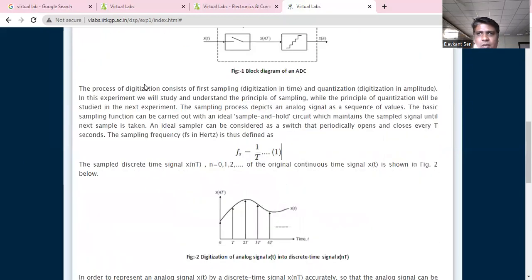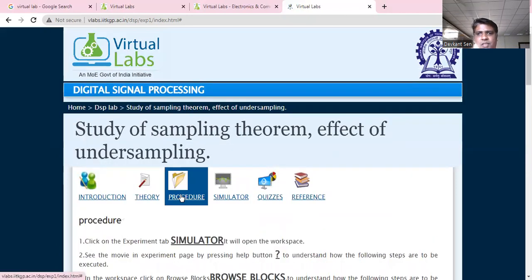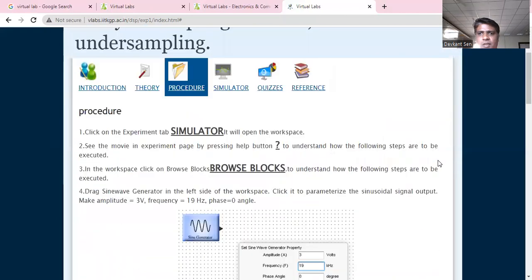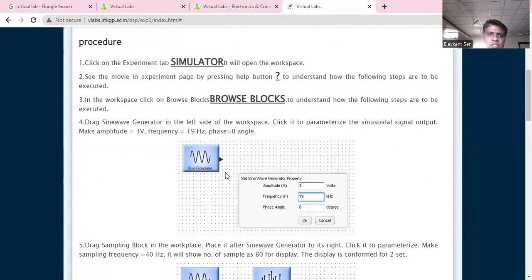Now all students move to the procedure. Click on the experiment simulator lab. It is open in the workspace. See the move in the experiment page. Press the help button if you need it. In the workspace, click on the browse block to understand how many steps are to be executed.